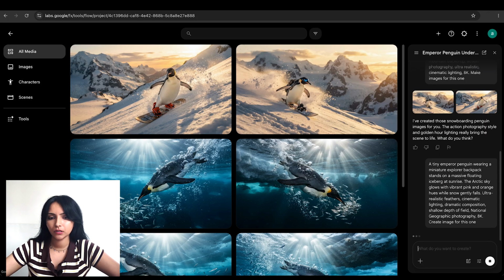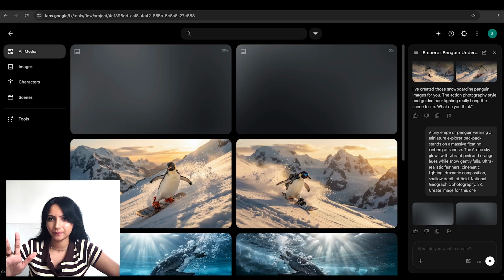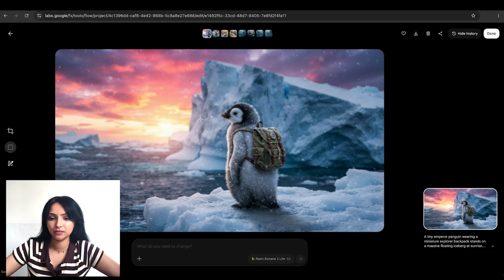Let's see the kind of results we get for this one. It's just taking a few seconds and your images are ready. We have the image over here, guys. Let me open this one. This is actually good. Can you see this?